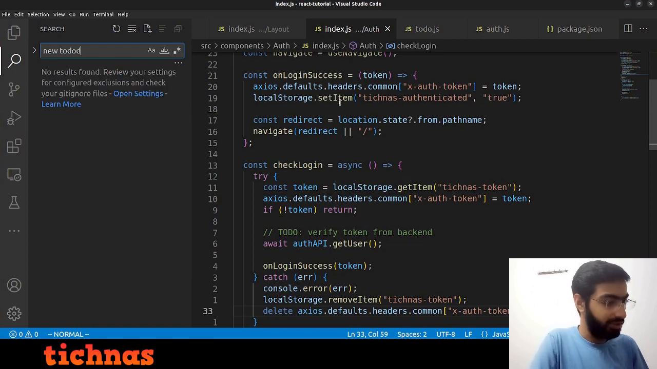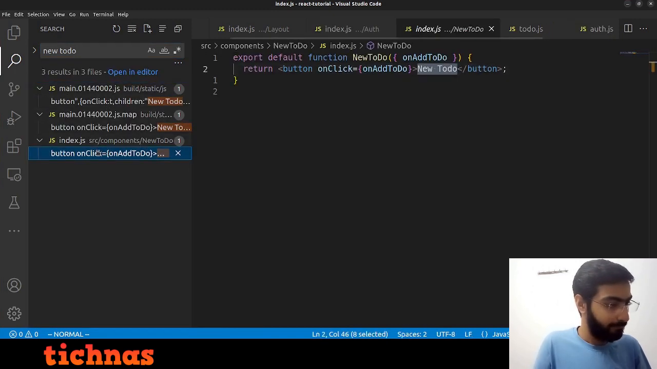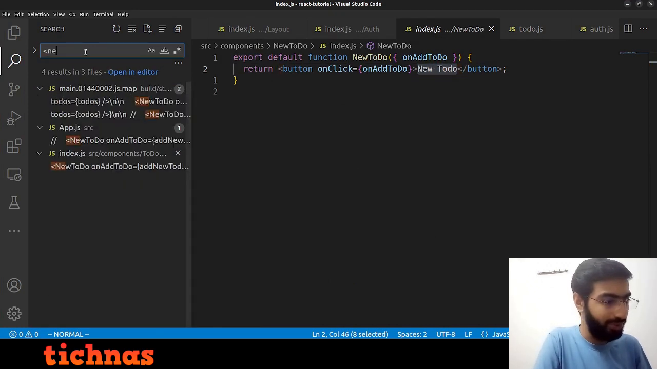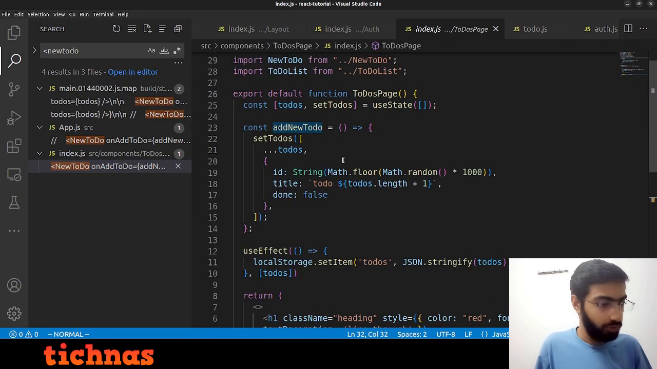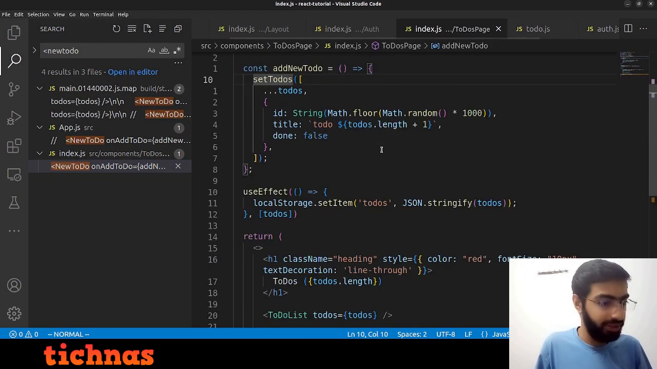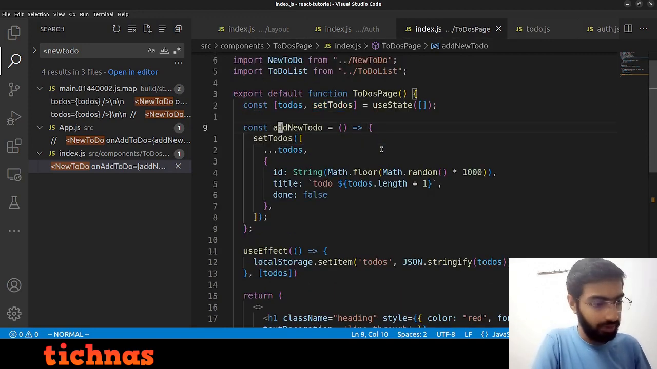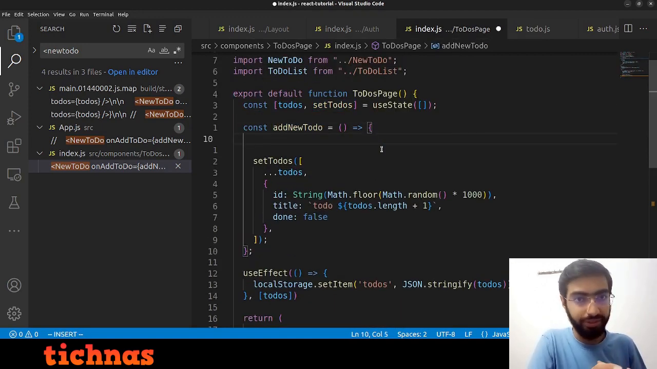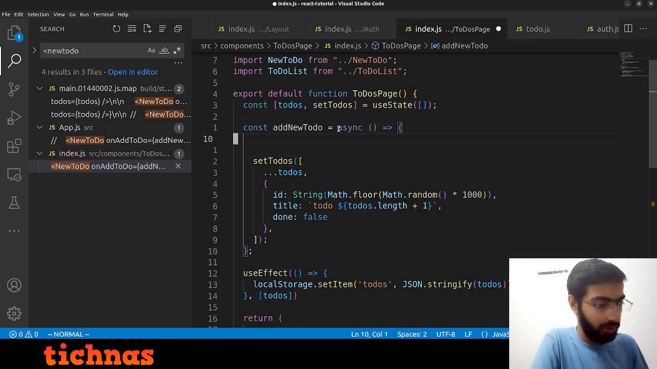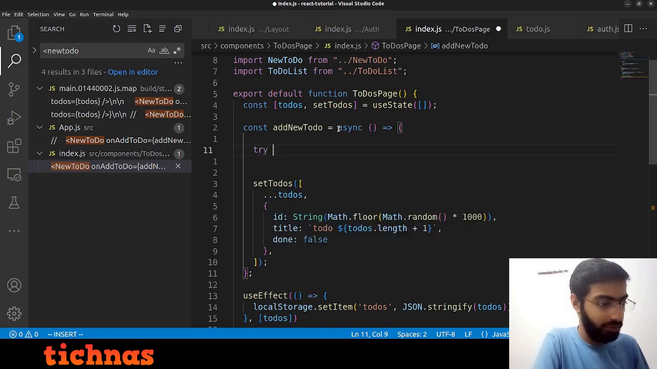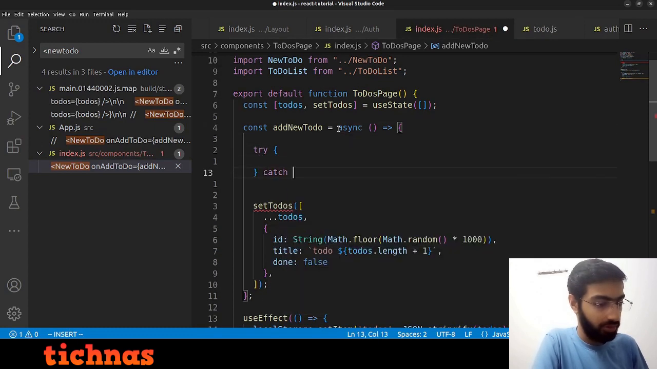And now let's see where we are creating a to do, where we are calling using this component new to do, add new to do. Yep, so for now we are explicitly actually setting the state. We won't do it later when we integrate the get list of to-dos in API also, but for now let's keep it as it is and also call that API to create a to-do. So we'll create this as async function. Since we have created as async, we will do try catch error.